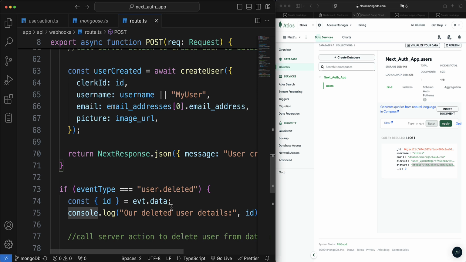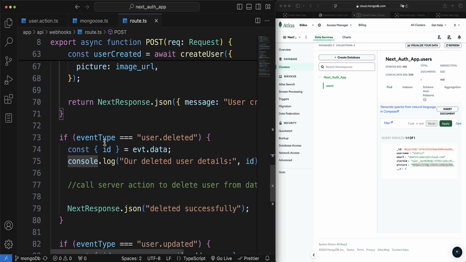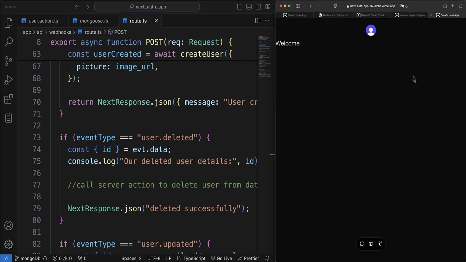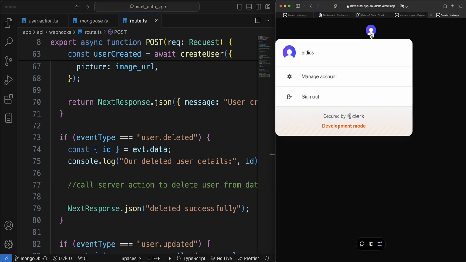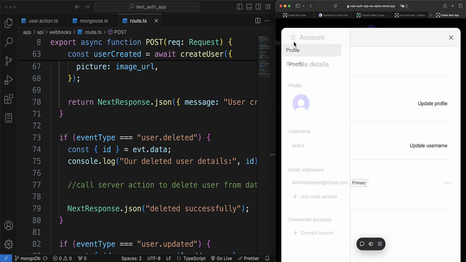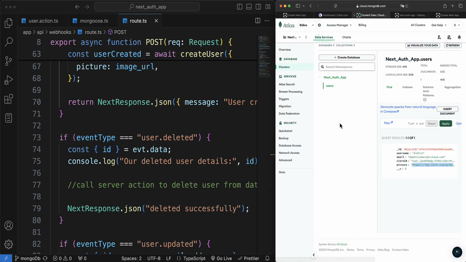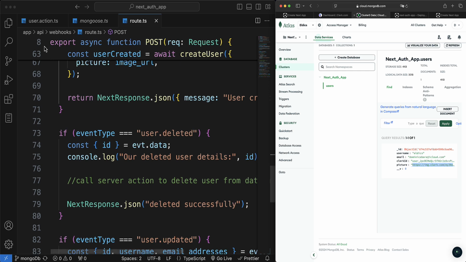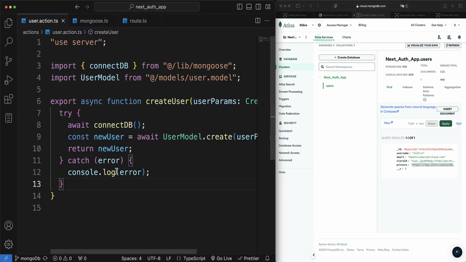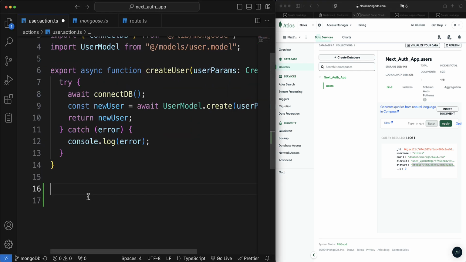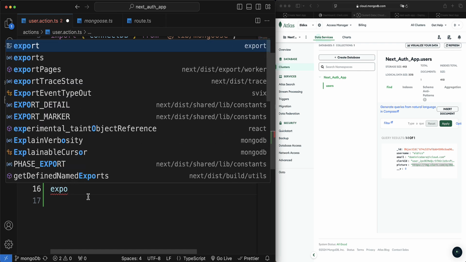user.deleted and user.updated. So for user.deleted, if the user deletes his account, just like we've been doing on this application, going here and going to manage accounts and deleting the user, then we also want to delete the user from the database. We don't want the user to be available on the database as well, right? So let's do that. And in order to do that, we need to go to useraction.ts and export another function, and we're going to call it deleteUser.